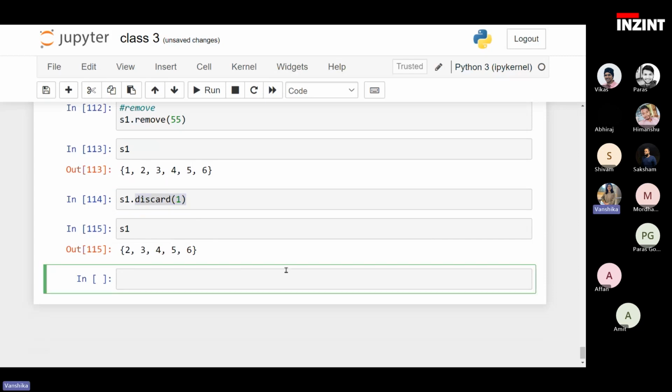All right. Can you guys give me a thumbs up if you understand a little bit about set and how to declare them, how to apply functions on them? Okay.